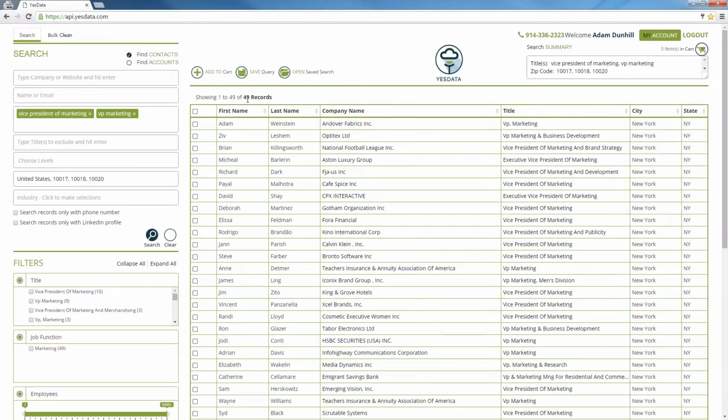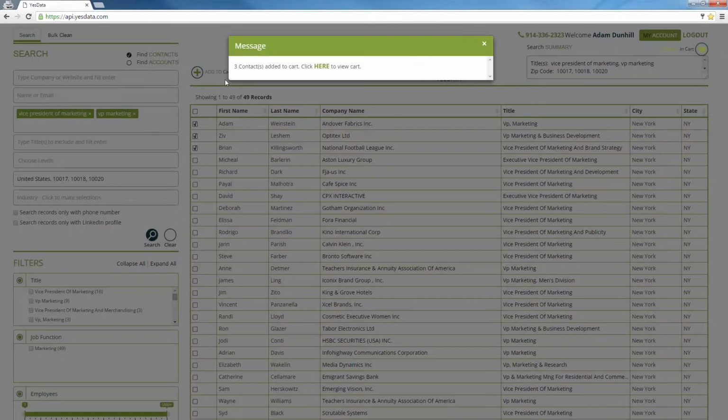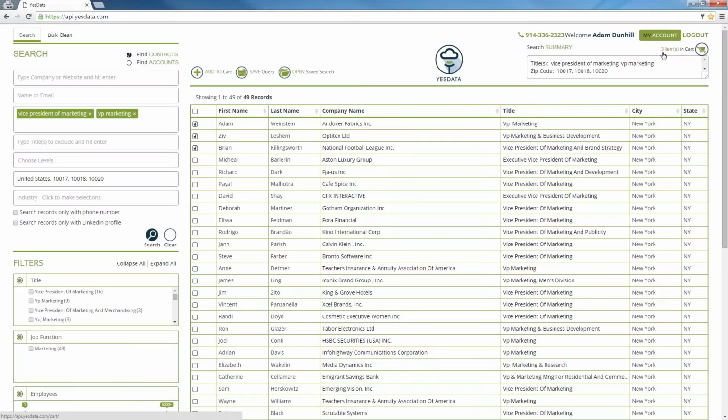Here's the values that you might want to purchase. You've gotten to a place where you feel like these are records that you're ready to call on, to email marketing to. And so let's select 3 records. We're going to select 3 records, and you're going to click on add to cart. We've now added 3 contacts to the cart. And if you look up here in the upper right hand corner, this is your number of items and this is your cart.